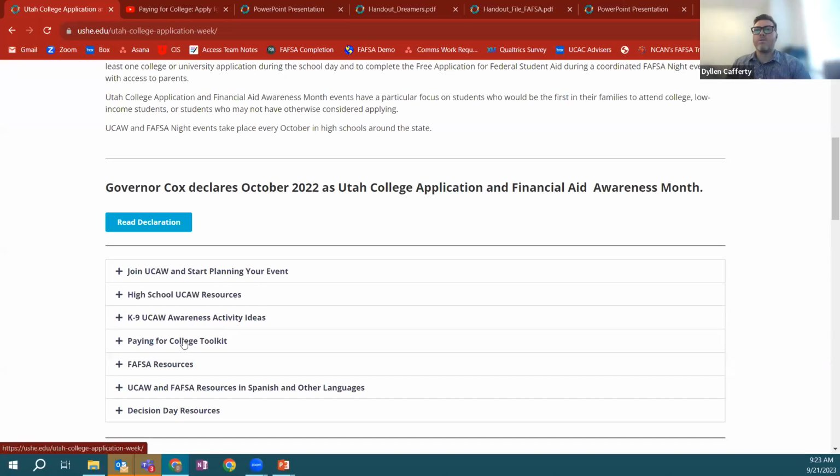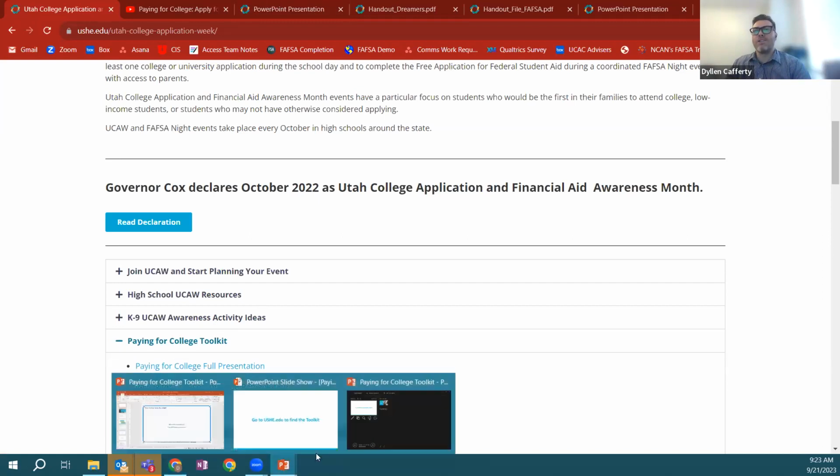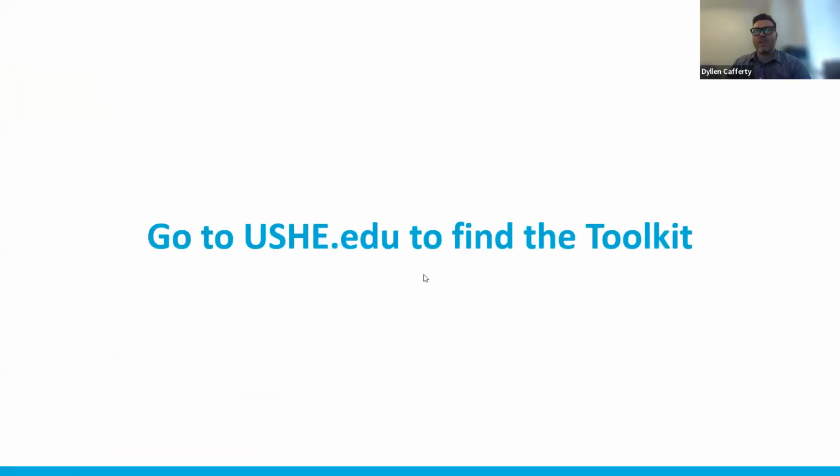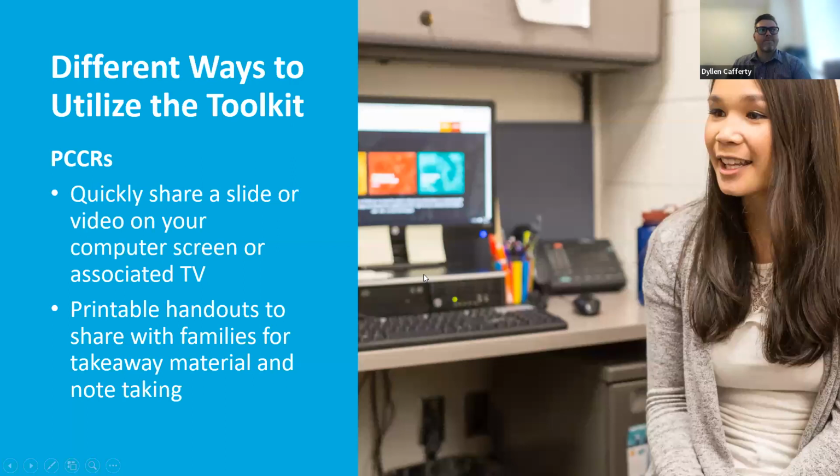So that's our toolkit. I want to go back to the presentation and just cover briefly some different ideas on how to utilize this. For those that are advisors or counselors meeting students individually one-on-one, you can use this in your PCCRs. You could quickly share a slide or some of the slides or cover a whole topic on your computer screen or associate TV. You could have handouts ready to go so you can talk to the students and families about the handouts. They can write notes, you can highlight different things, you can put deadlines, et cetera, and they can take that away with them.